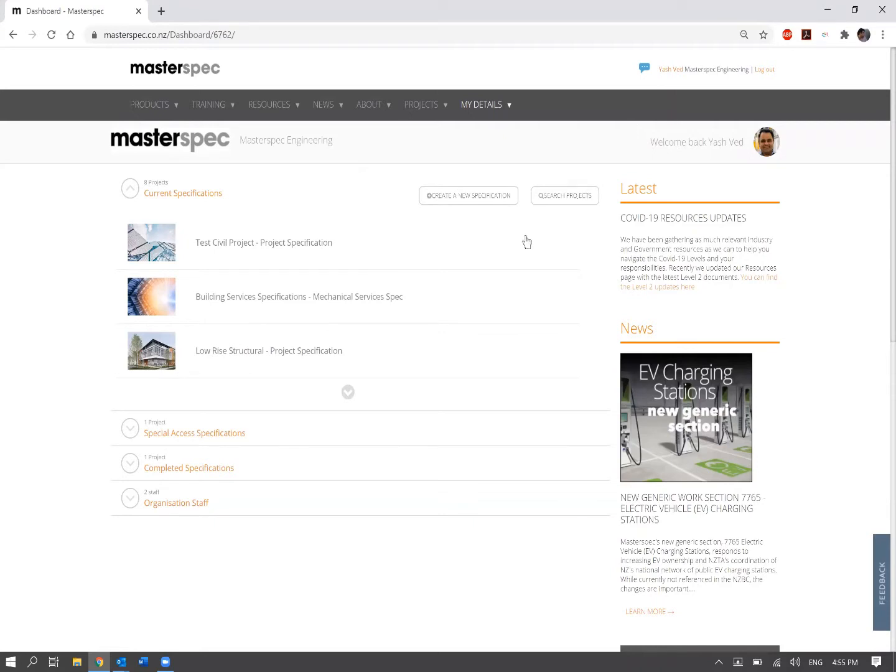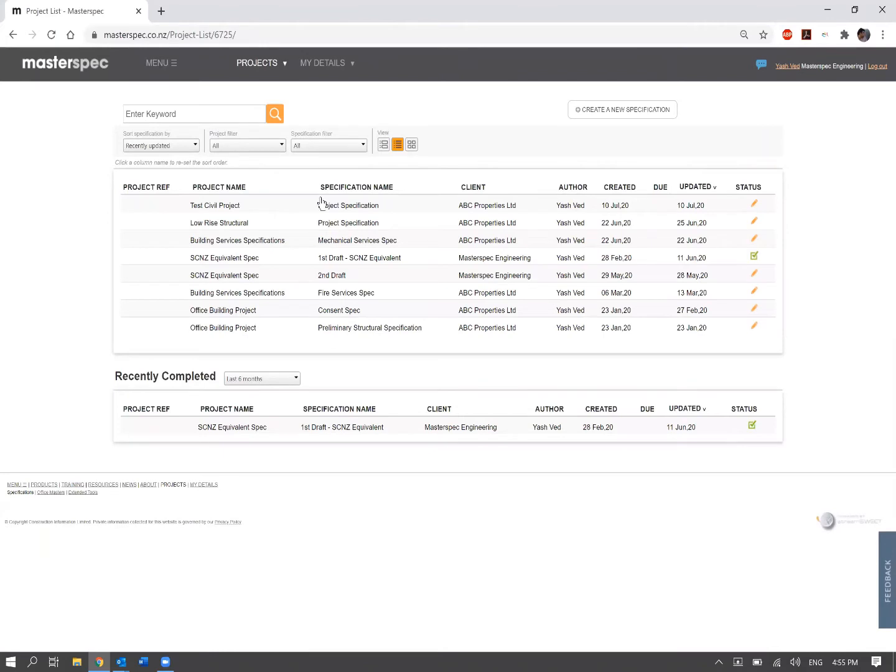This default landing page enables you to create new projects and specifications. Your existing projects can be accessed from this page as well, or you can search them from the Search Project button, where you can search and sort your project as per your preference.